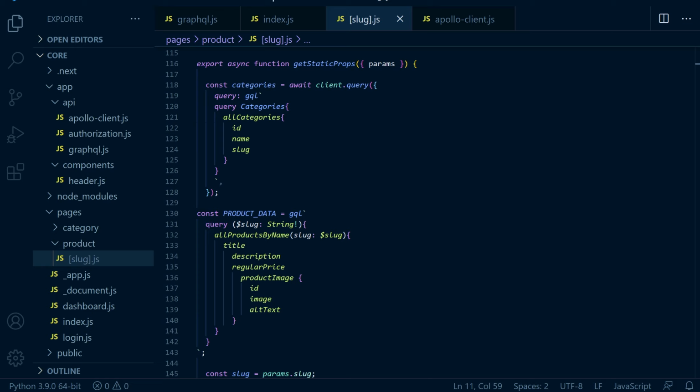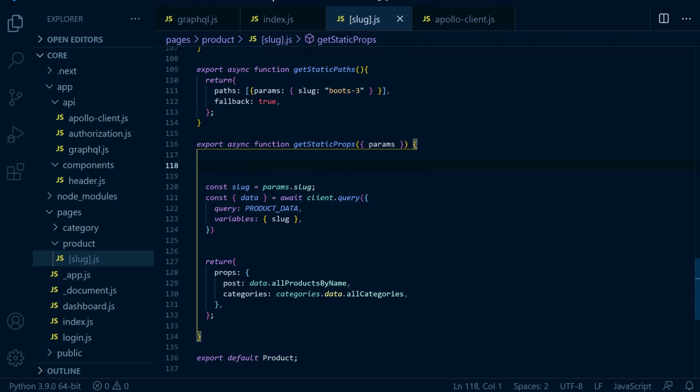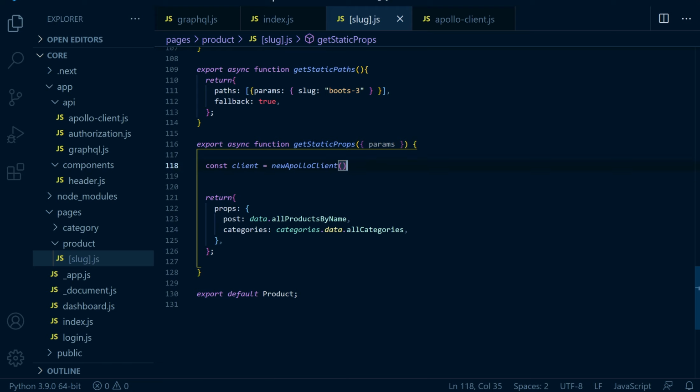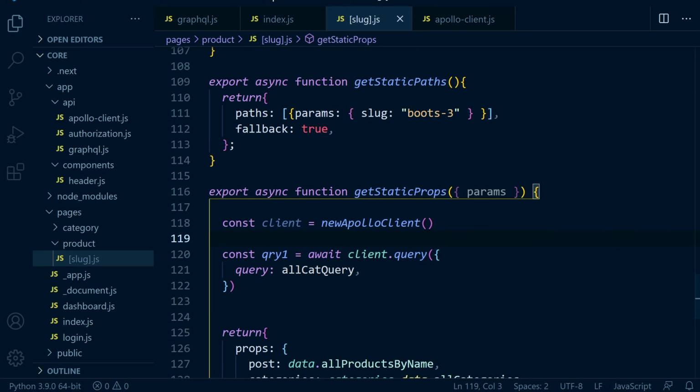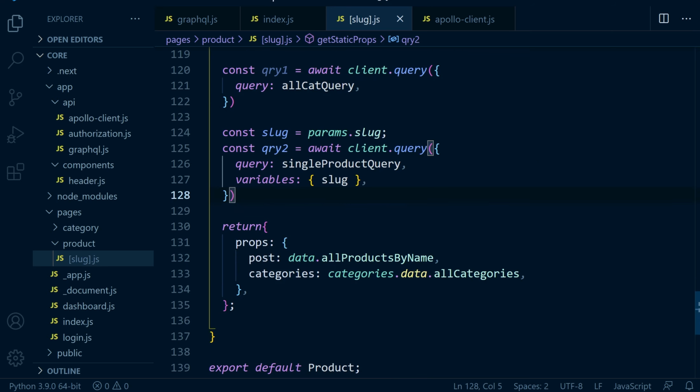So bring in my client first. So let's just get rid of these and this here. So let's just bring in my client and query number 1, which is the all categories. And then we're going to, similar to what we've done before, we've got the slug here, query number 2, which is going to be the single product. And the variable here is going to be the slug from the URL. And then, of course, we just need to pass that into our props. So we can put it into our page. There we go. And that's that page done.